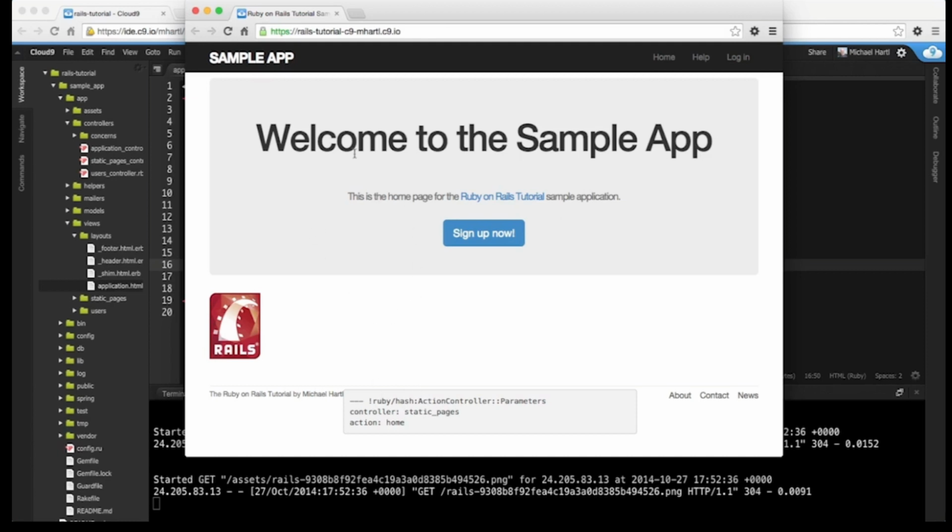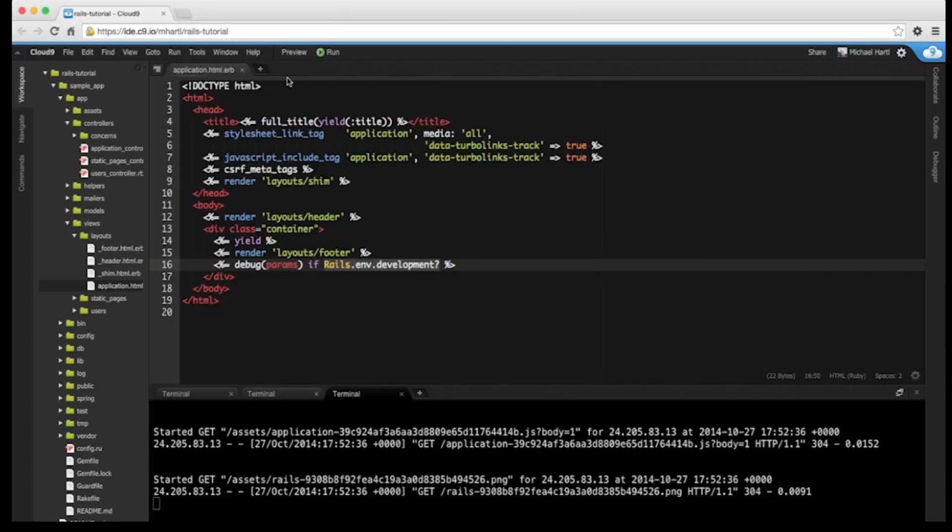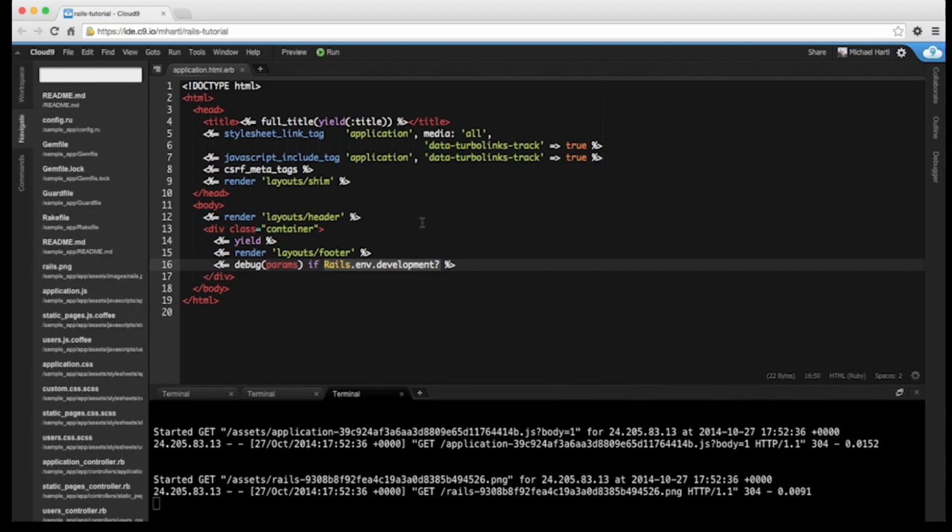All right, so now that you can see that it's appearing, let's actually make it so that it looks okay. We'll do that by adding some CSS.